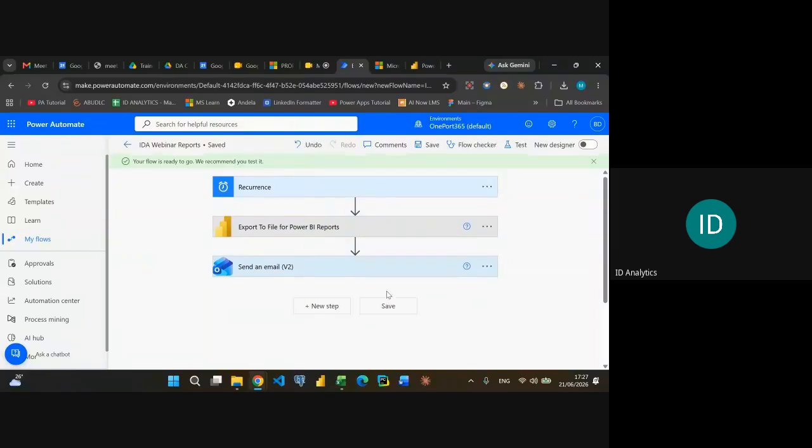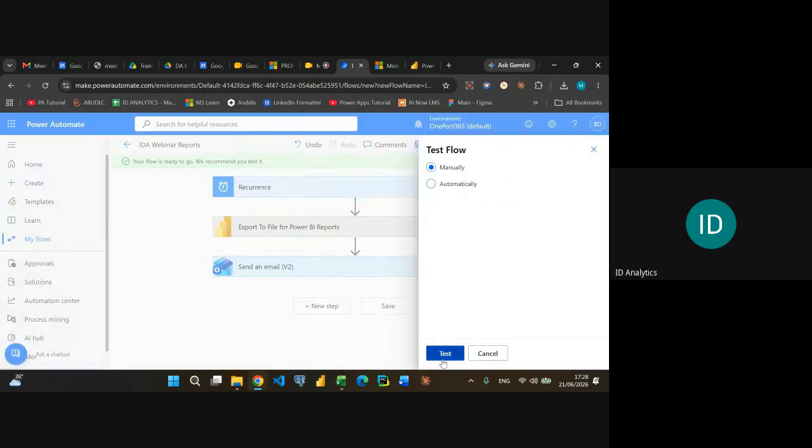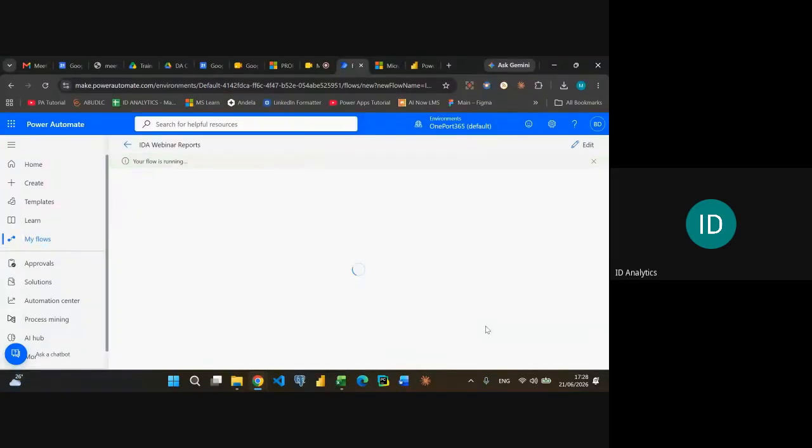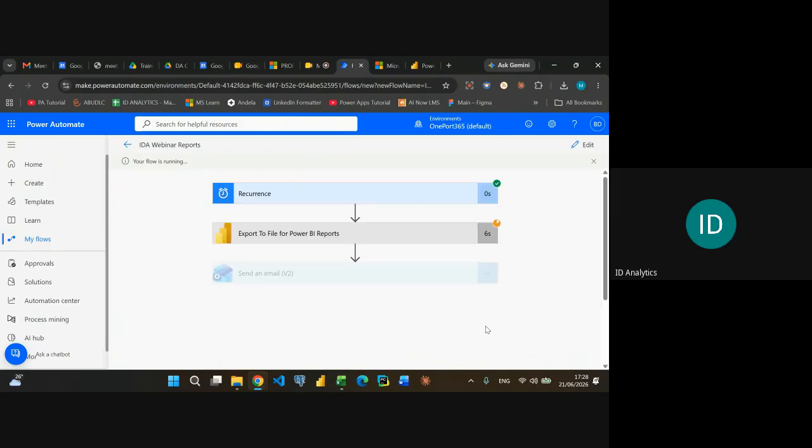I will try to run again. So I'm going to test this, and I will say test, and I will run this flow. Done. So let's see how this plays out this time. So this is running this time.